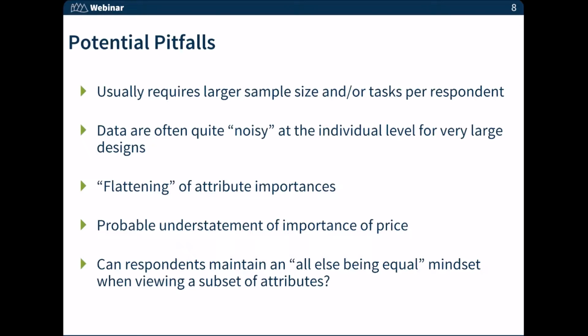Data are often quite noisy at the individual level for very large designs, and this is part of a problem where typically we don't want to ask each respondent a huge number of questions, and so we make up for it by asking a larger number of respondents. So when we're rotating the attributes in less often, we have less information, and therefore when we go to estimate their utilities, it's a little bit noisier.